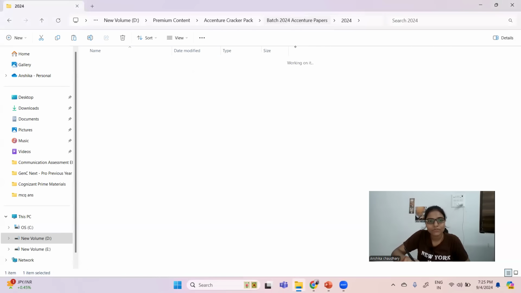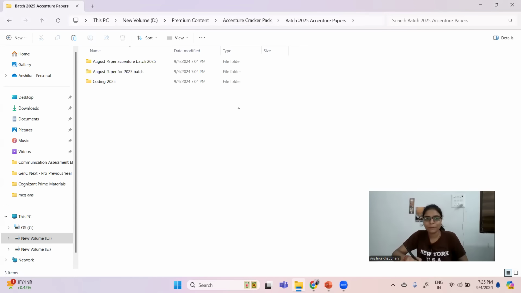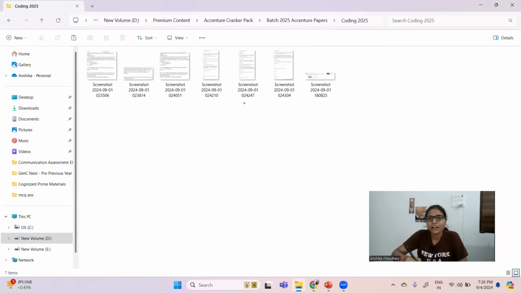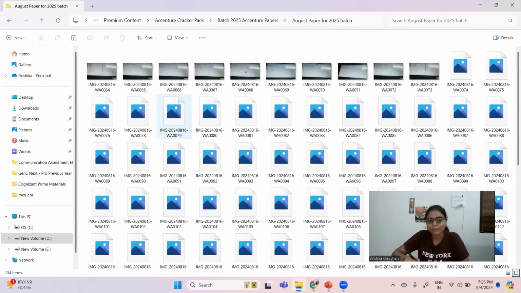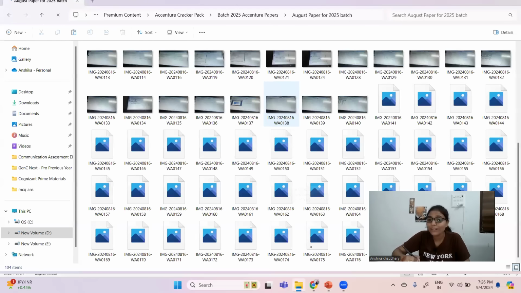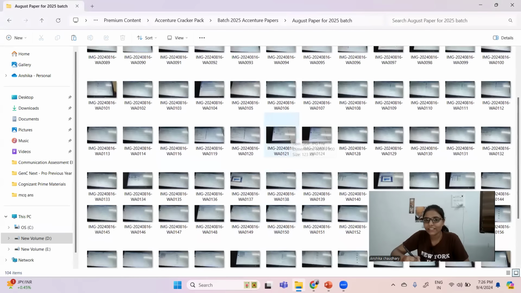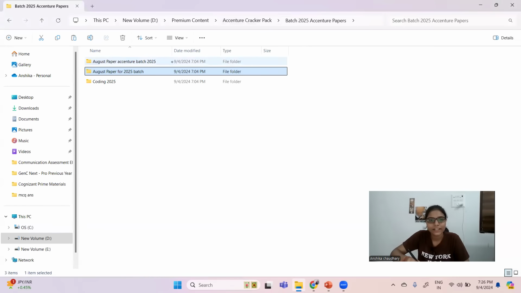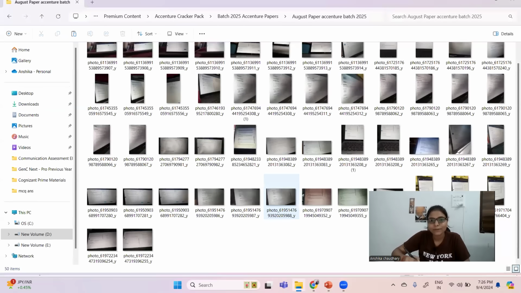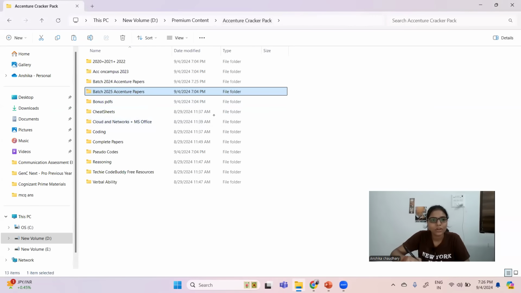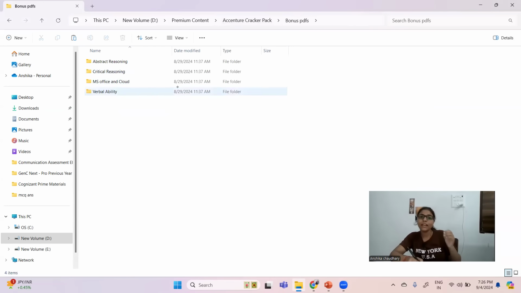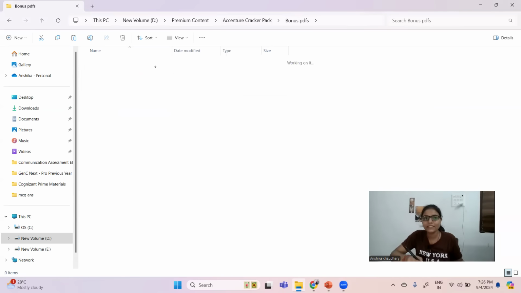All right. So coming back, if you see here, 2025 papers. I have uploaded all the coding questions here for the 2025 batch, right? Whatever I got from Telegram and from somewhere else. So these are the recent coding questions from just 2 or 3 days before, right? And in this particular folder as well, these are the papers from the recent August slots, 16th August, 18th August and 22nd August, right? And if you see here in this particular folder as well, we have one more slot. Okay, now coming back, the bonus PDF. You will have the questions from abstract reasoning, critical reasoning, MS Office and cloud, and verbal ability again in these folders, right?